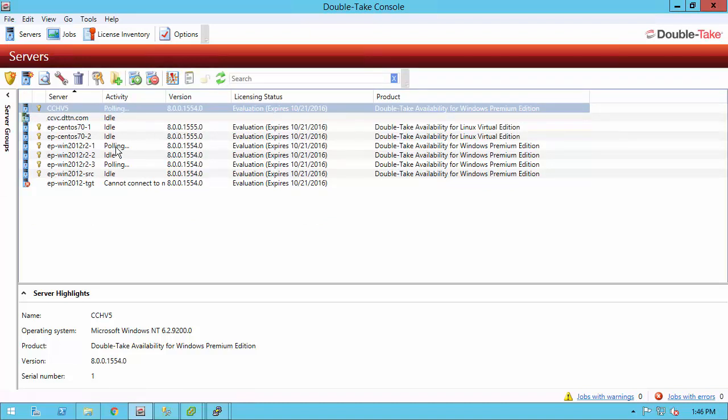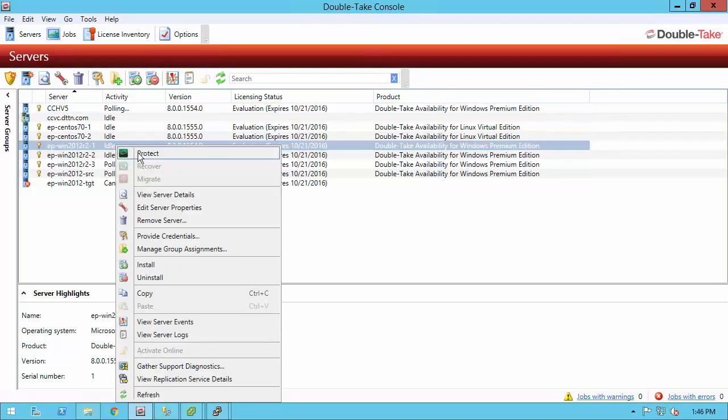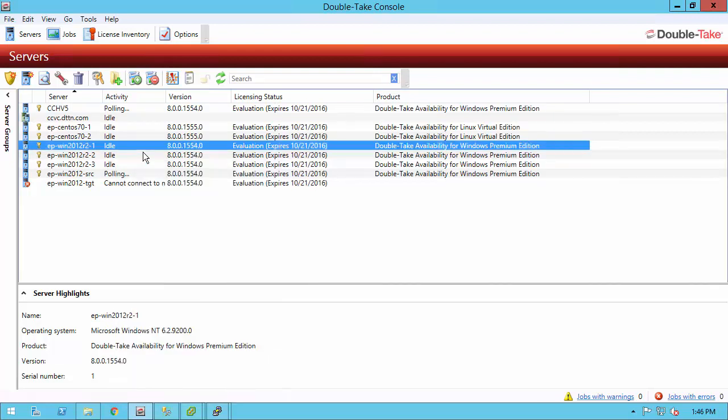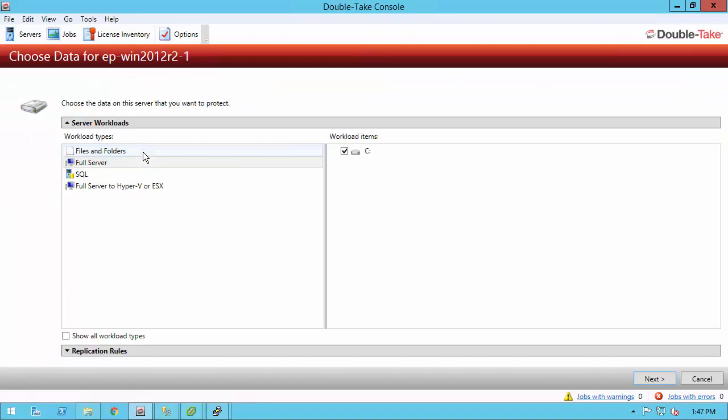What we have now is right clicking the server and you can say protect. My only option is to protect because I have DoubleTake Availability. If I had Move, my only option would be to migrate. I'm immediately taken to the job selection page, which skips several steps that we used to have in 7.1, which allows me to get protected faster.